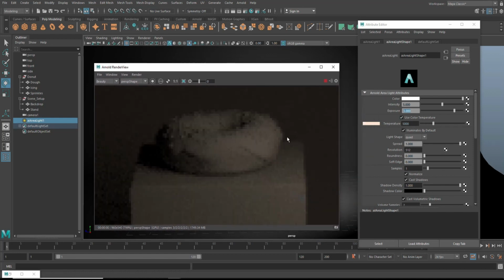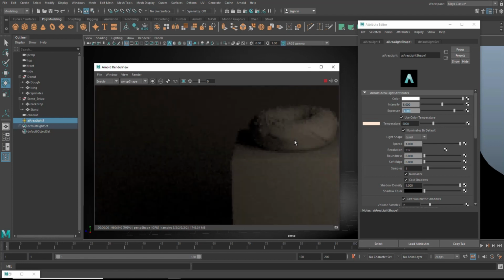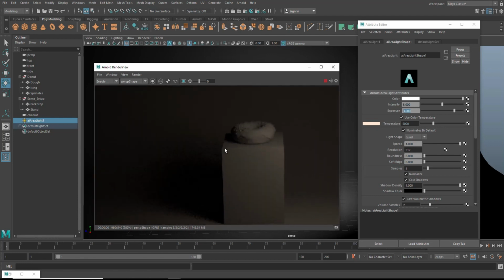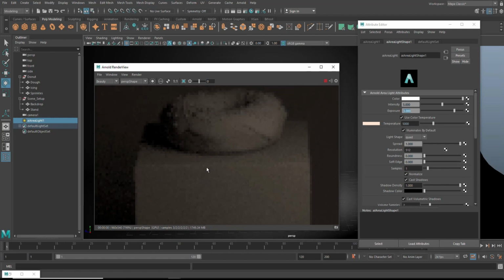And you can see that it responds nicely if I go in and out and so forth. That's our first light, and that's the purpose of this setup, right? Okay.